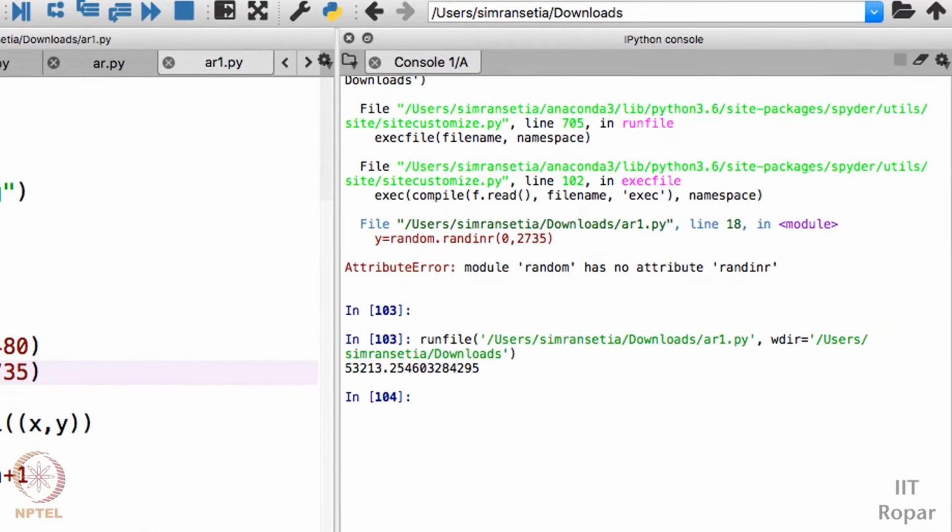So we have the area of Punjab is 53213. The actual area is around 50362, I guess. Please check on the internet, and it is somewhat closer to the area of Punjab.